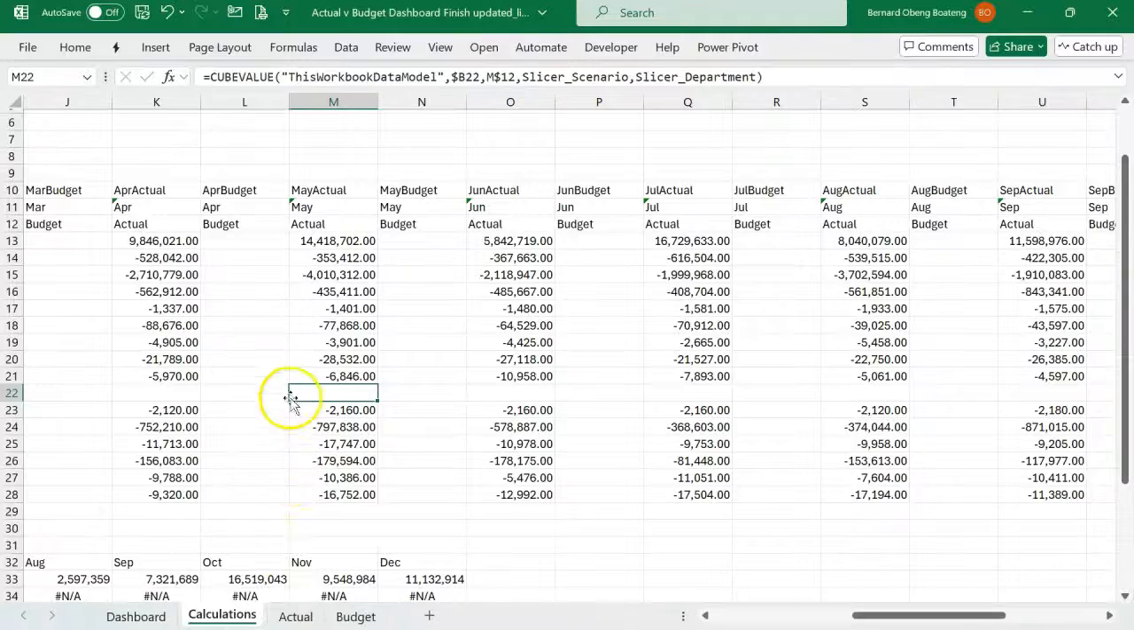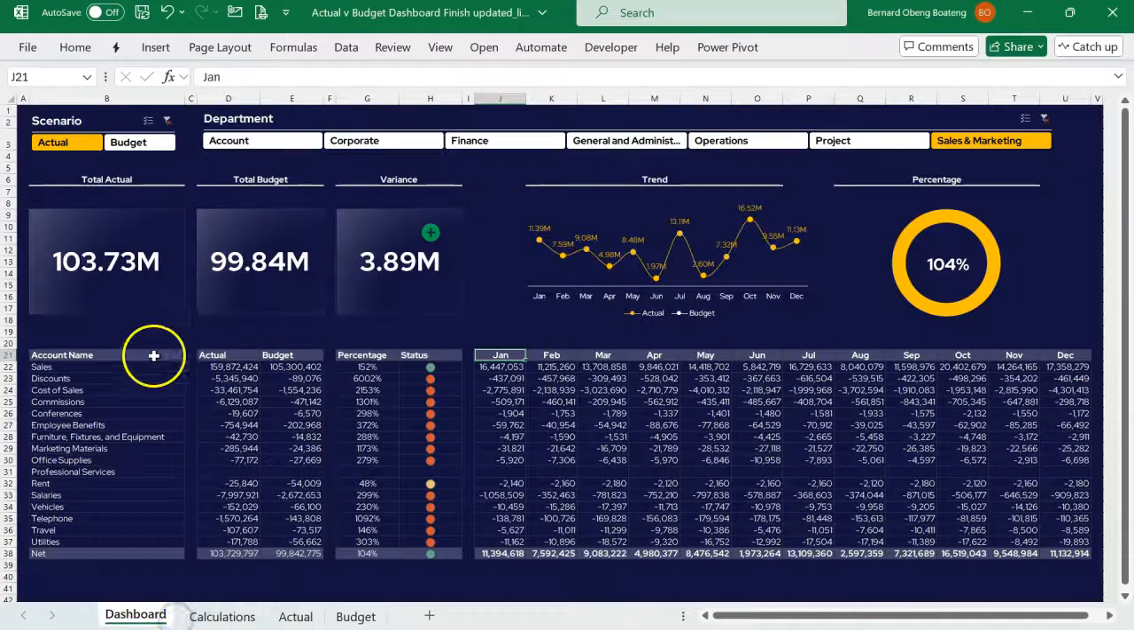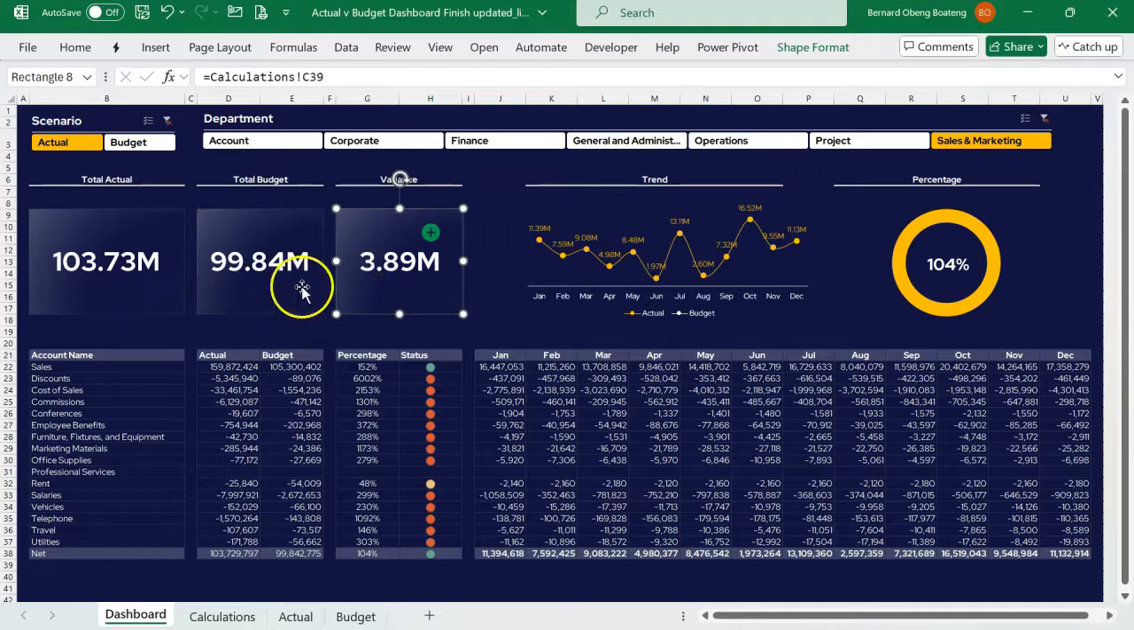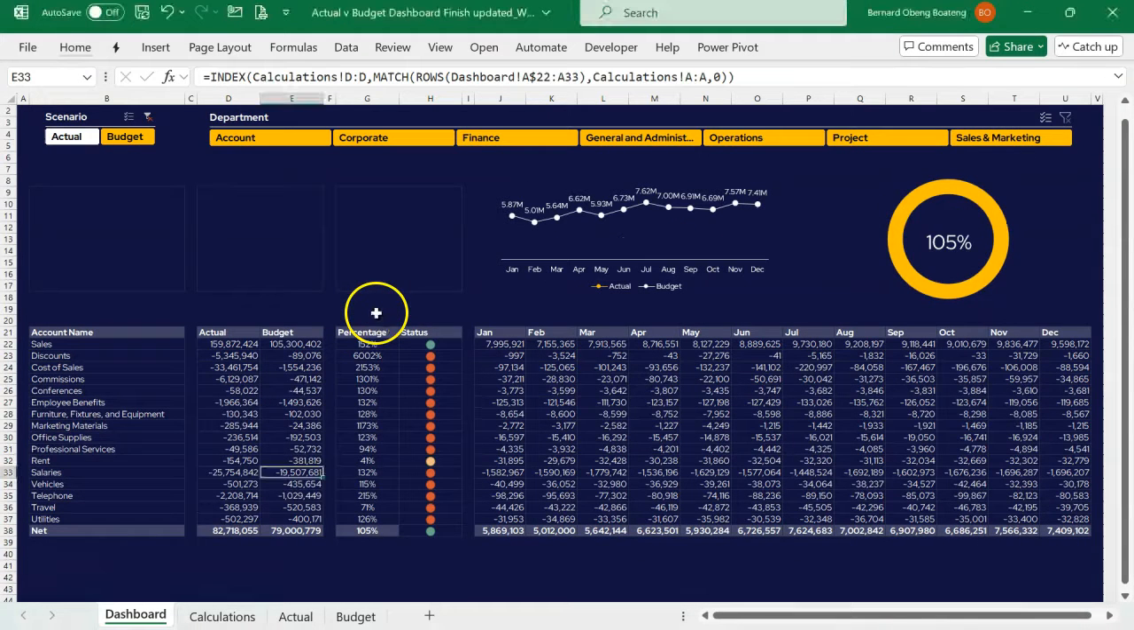We are just left with our final shapes here. So this is the shape for our actual, our budget, and then our variance. Okay, so these are regular shapes formatted with a gradient fill, and then we'll bring in our image in the background. Right, so let's get to this.